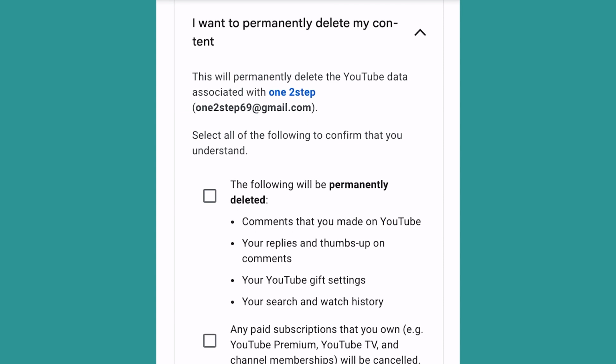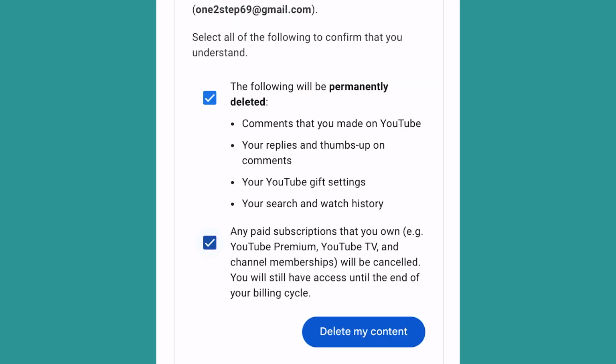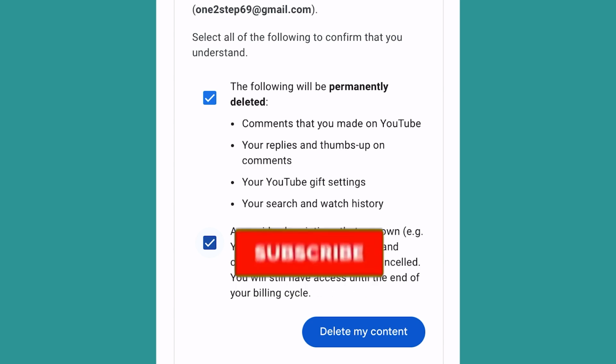Once you click on I want to permanently delete my content, make sure both of these are tick marked and click on Delete my content. Once you do that, every single video uploaded on your YouTube channel will be deleted along with your channel. So that is how you can delete your channel on YouTube.